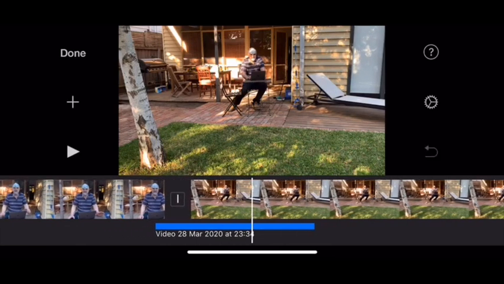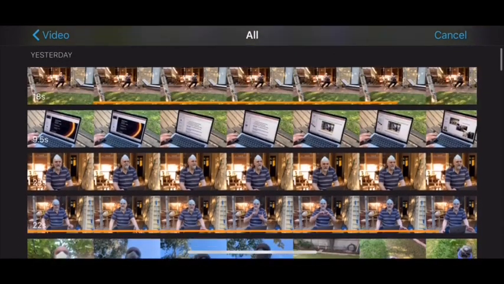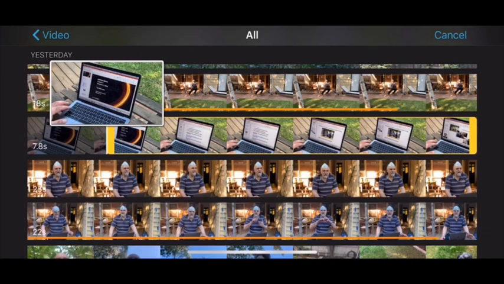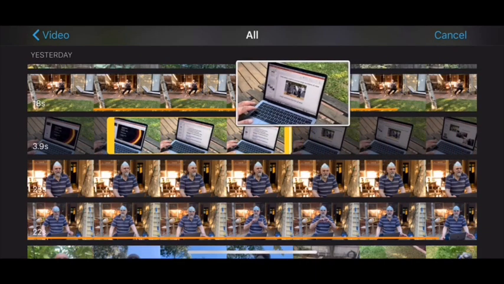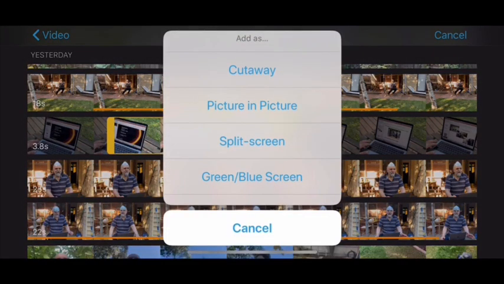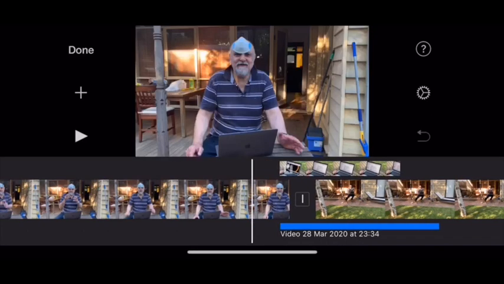All right, so now what we'll do is we'll go back up here and we'll put a bit of B-roll over the top of that, right? So I'm doing a bit of work. I'm looking down at my computer. So I'm going to get some B-roll. Here's some B-roll, okay? So a little bit of B-roll, not very much. We can always shorten it. We go here, 3 dots. We go to a cutaway, okay? So there it's putting it as a cutaway, okay?